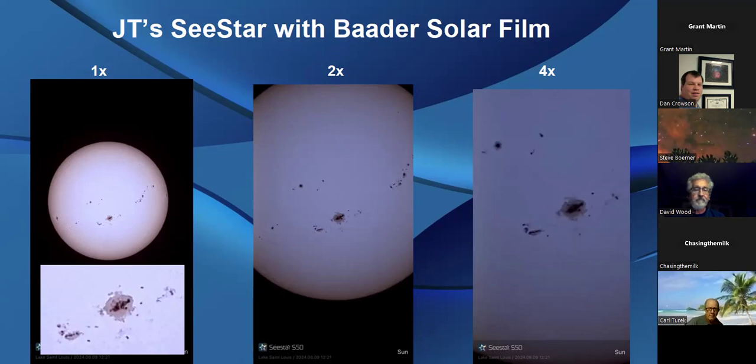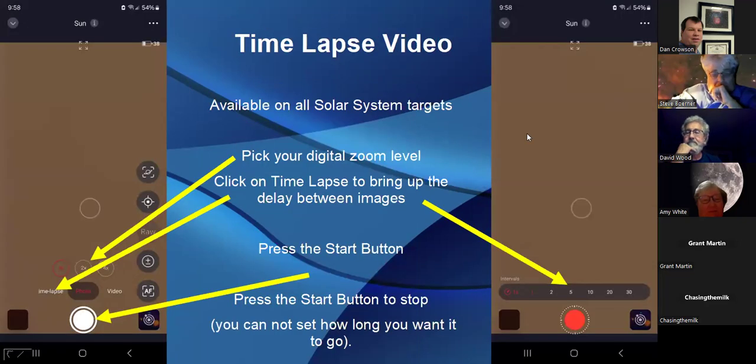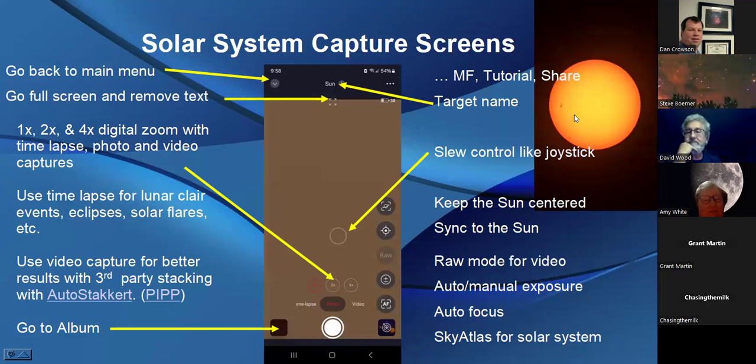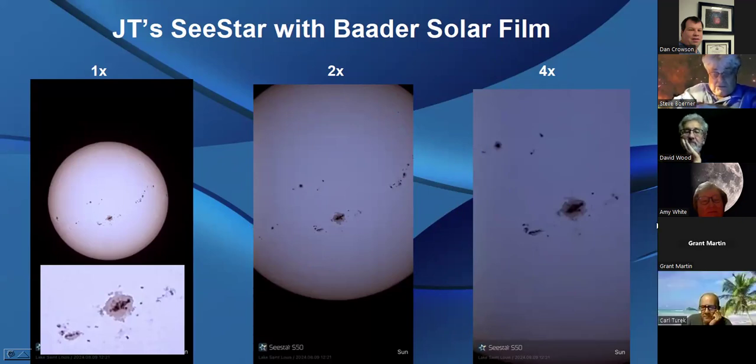I get higher detail with the Baader, but the Thousand Oaks is pretty close behind it. What I was seeing with Larry's was really far away. You can see some sunspots here, but the Baader's better. One last thing before I go to the next slide: you have the same level of resolution in all three of these images, because it's digital zoom.